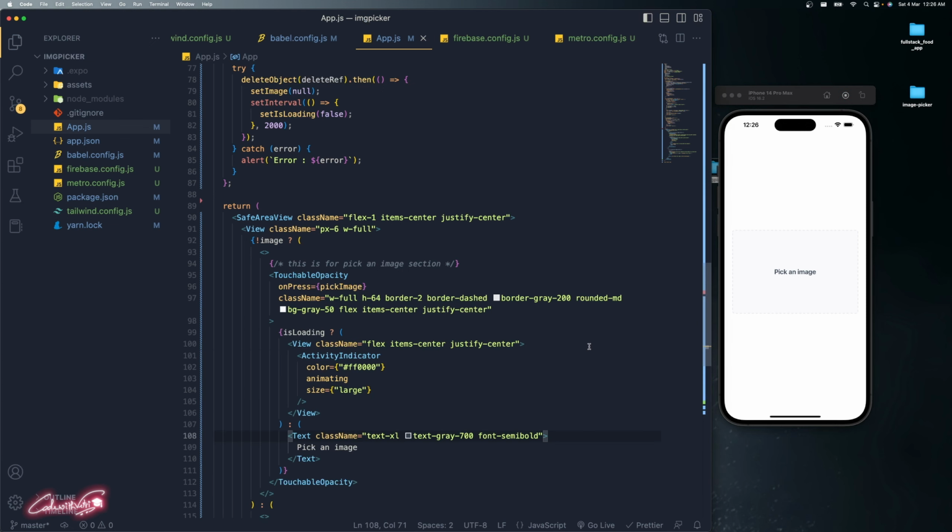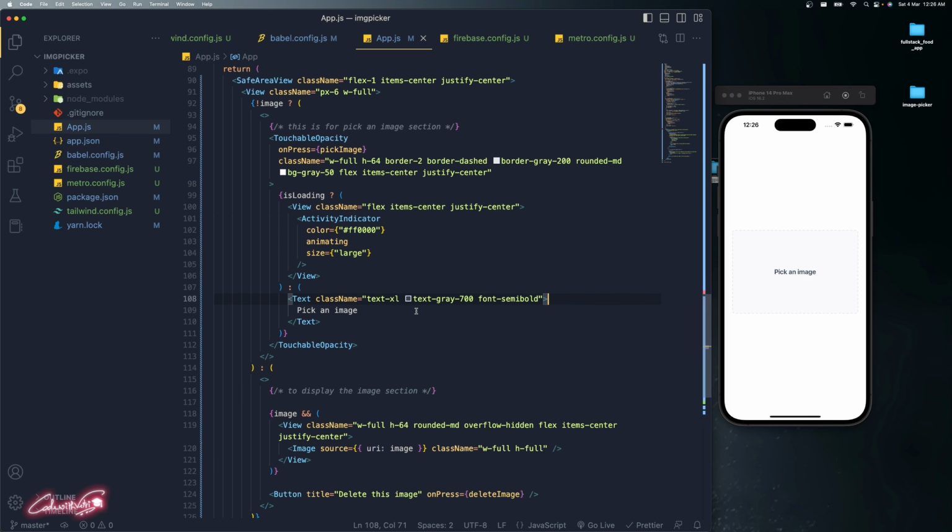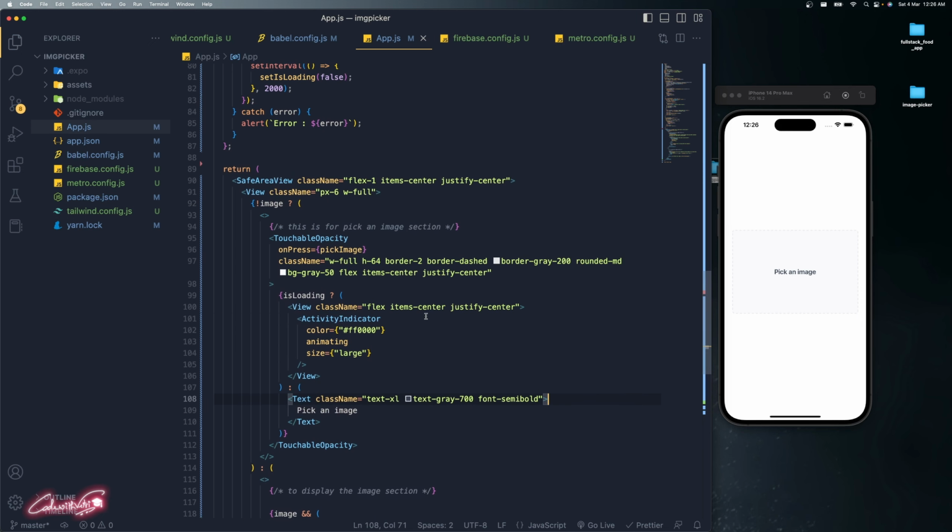So we created a nice UI and we uploaded the image into Firebase by using the Expo ImagePicker. I hope you guys are satisfied with this video. The reason for the crash of my Expo app, I'm not sure exactly, maybe because of this simulator, but it's not because of this code. The code is completely working fine.